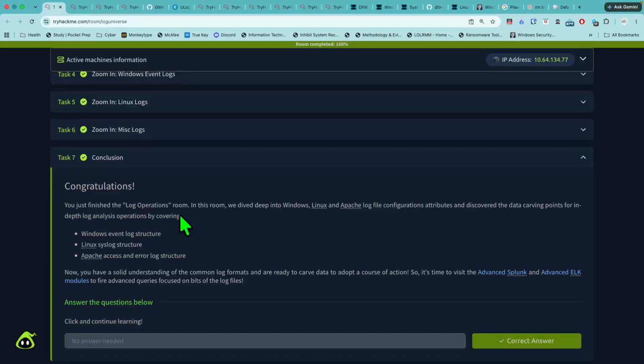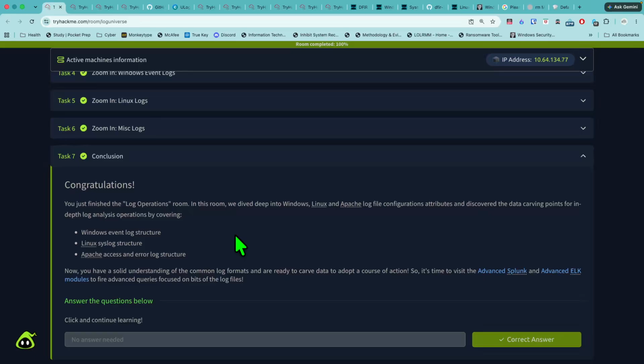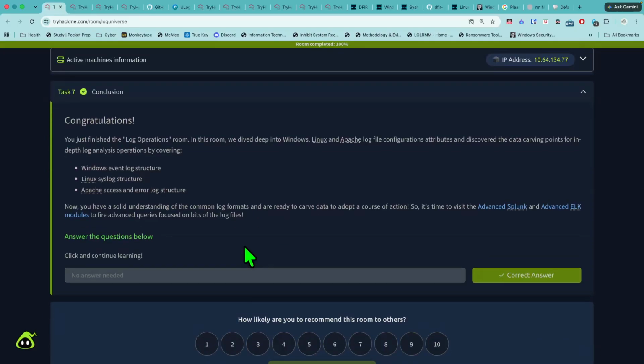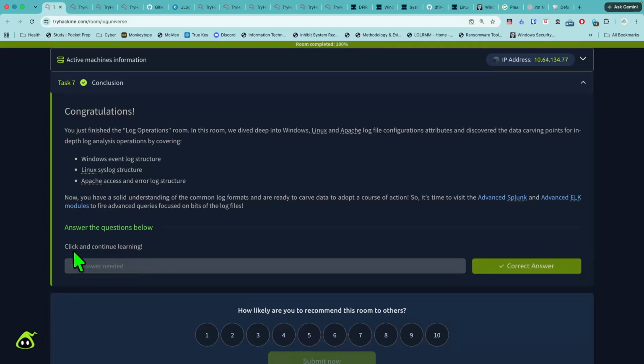In this room, we dive deep into Windows, Linux, and Apache log file configurations attributes, and discovered the data carving points for in-depth log analysis operations by covering Windows event log structure, Linux syslog structure, and Apache access and error log structure. Now, you have a solid understanding of the common log formats and are ready to carve data to adopt a course of action. So it's time to visit these rooms to fire advanced queries, focus on bits of the log files. That sounds fun. All right, answer the questions below. Click and continue learning. No answer needed.